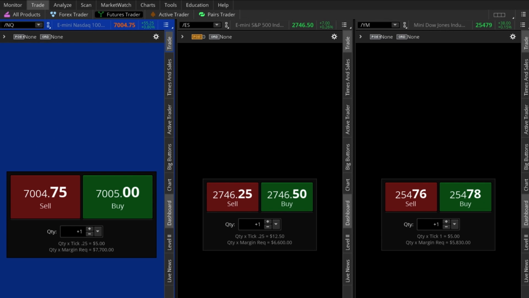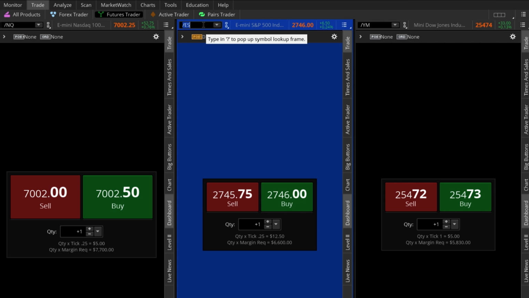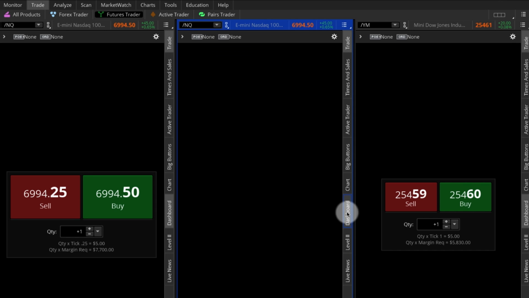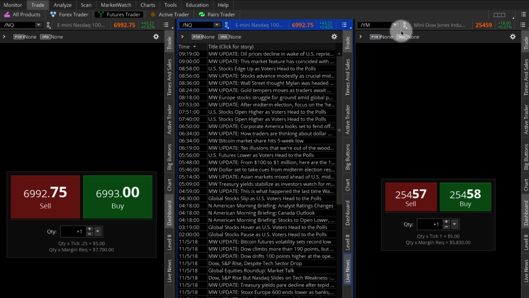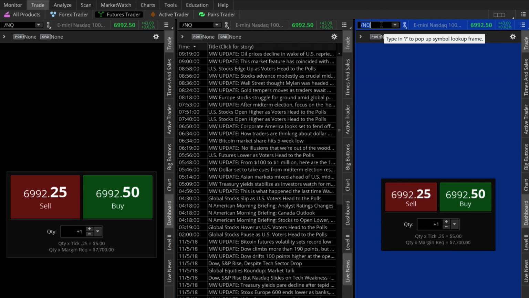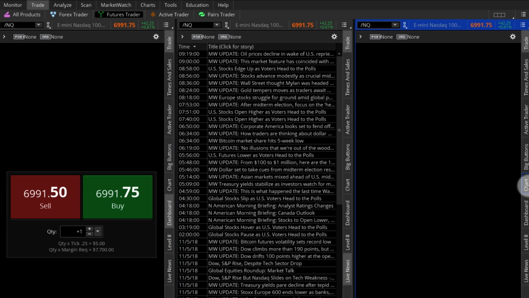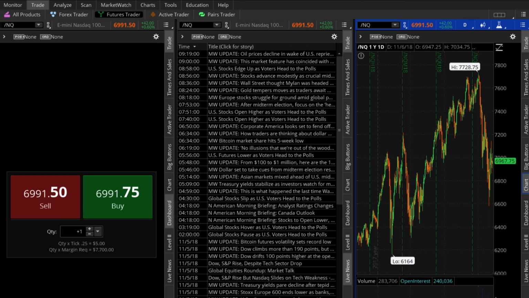Moving over to the next pane, I'll type in /NQ into the quote box so we can view the latest news related to the NASDAQ. To do this, I'll select the Live News button. I'll enter the same symbol for the third pane and then open up a price chart by selecting Chart. This is the same charting tool you'd find on the Charts tab. It has all the same functions and features. So here we are. We're set up to monitor and trade the NQ using the Dashboard, News, and Chart.